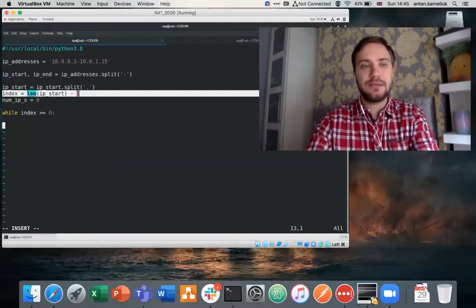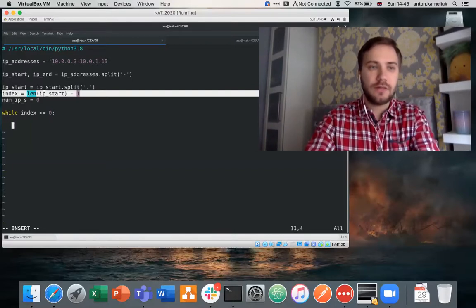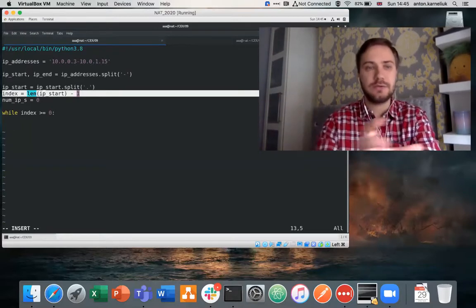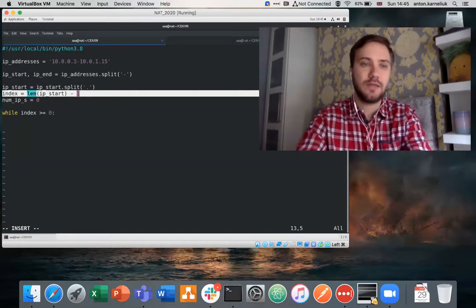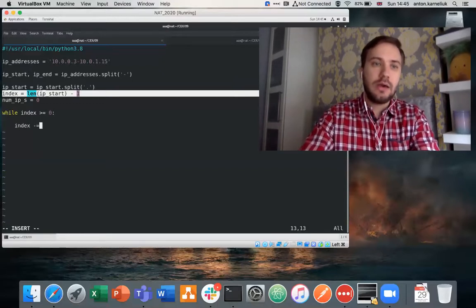In order to implement this, we will add an action, and don't forget to indent by 4 spaces everything that we have inside the while. And we add here that we would be decreasing the index by 1.